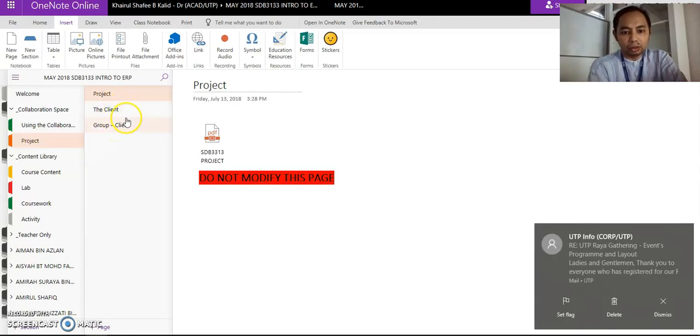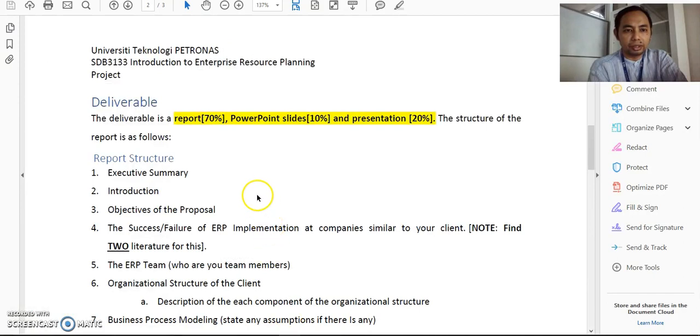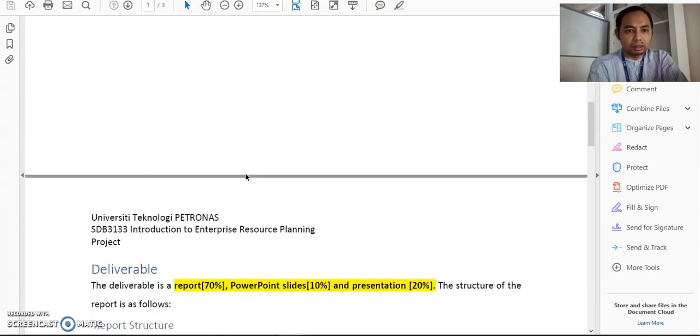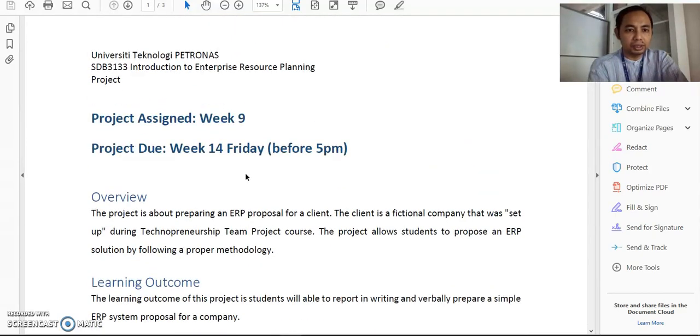If you download the PDF file on the project page, you should have this. So the project is assigned week 9. This is week 9, and the project is due week 14, Friday before 5 p.m.